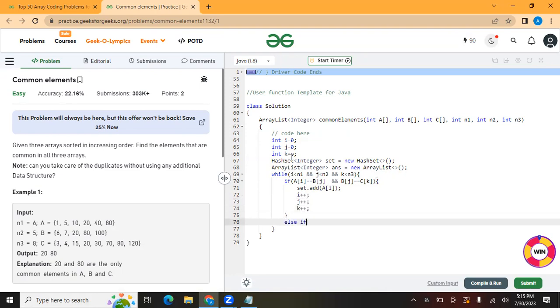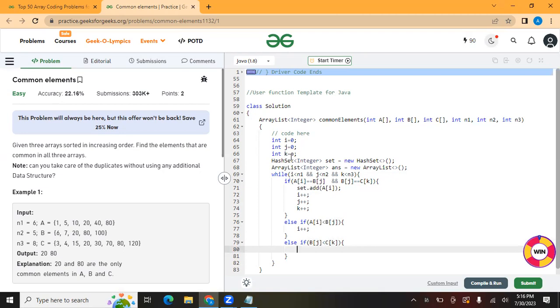The second condition is going to be, is ai less than bj. We will check this, and if it is, then we are going to increase our i. The third condition is going to be, is bj less than ck. If this is true, then we are going to increase our j. And if all these are not true, then we are going to increase our k. Fine.